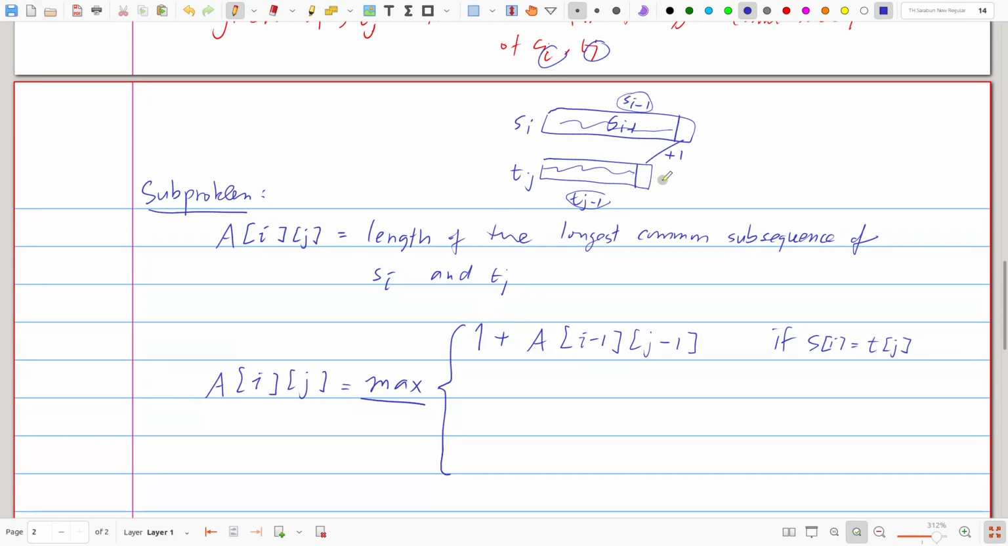Otherwise, I need to do something else. I cannot match them. I can either throw away this one. If I throw away this, the best way I can do is match the whole thing here with Si minus 1, so I'm going to get A(i-1, j). Or the other way around: I kill this one and I match the whole thing with this, so this is going to be A(i, j-1).